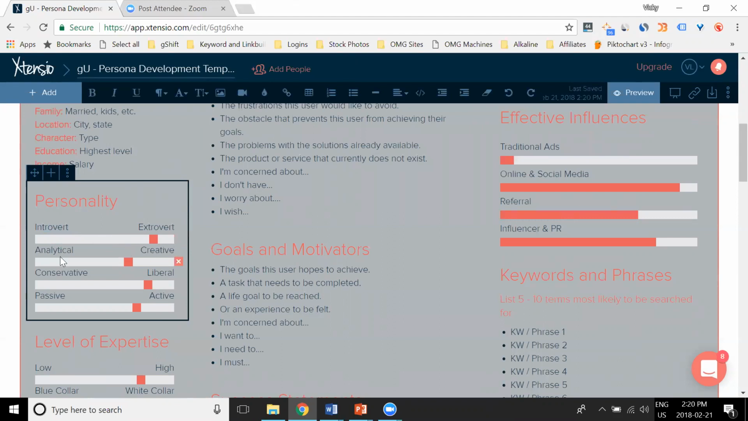So we got introvert, extrovert. Are they analytical or creative? Where are they in the scale? Are they conservative or liberal? Are they passive or active? And you'll find also when you're creating multiple personas for your business, it's interesting how things bubble up, and you have very different, unique groups of people that you can market to. And then when you have those defined, how the content really speaks to that audience, and you'll see that there's a lot more engagement and interaction.